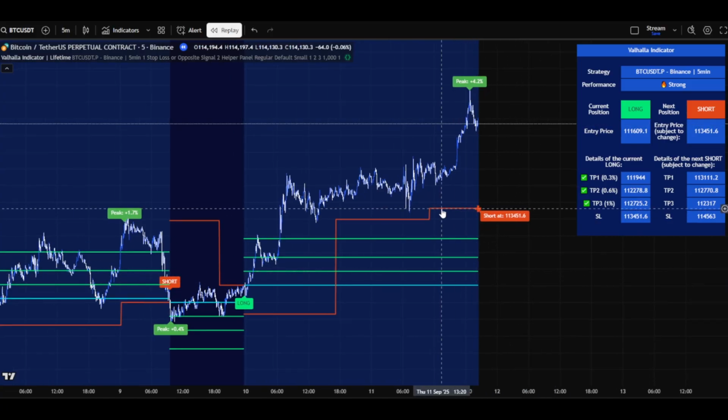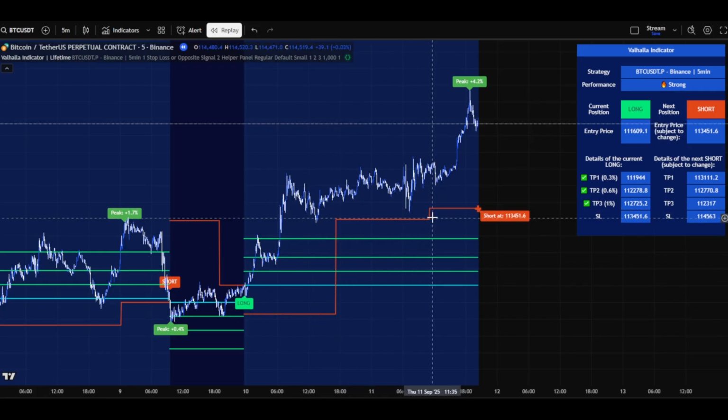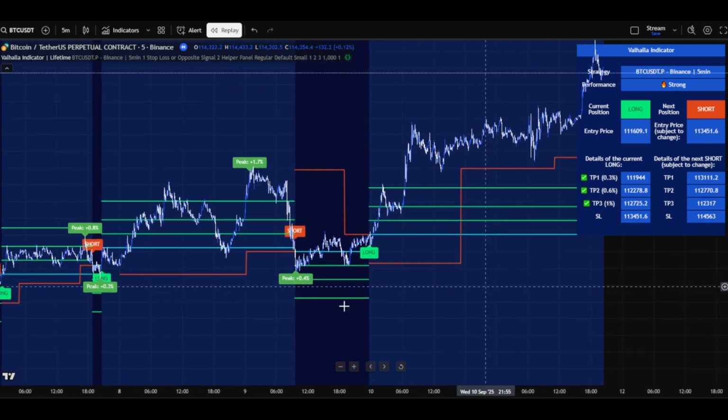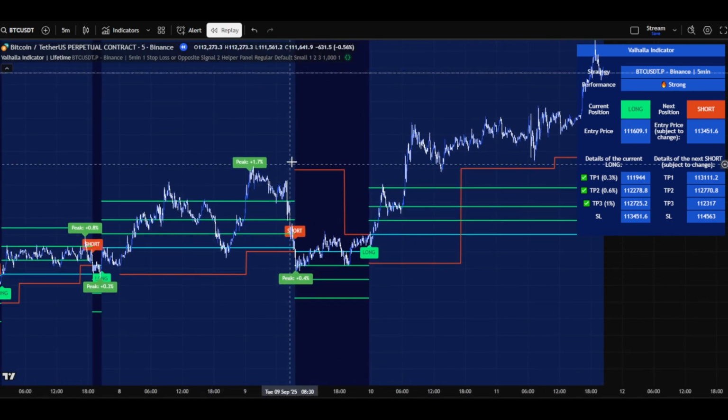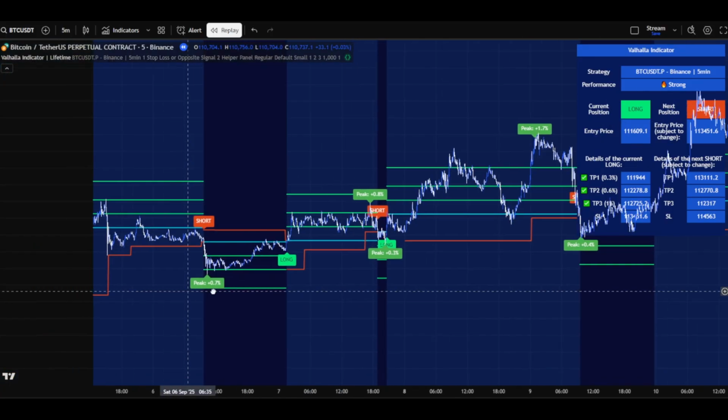This will also serve as a stop loss for the current open trade, marked by a red line, which as Valhalla continues to analyze the price and market conditions, it will keep adjusting dynamically. We can see how it tightened up during these other trades, helping you actively get the most out of every trade while reducing the losses.